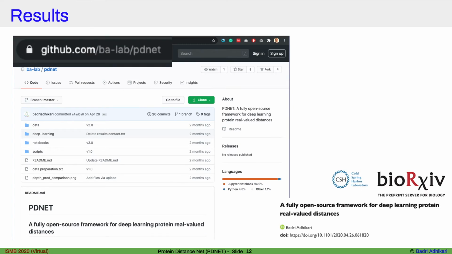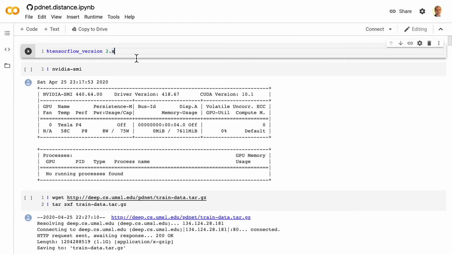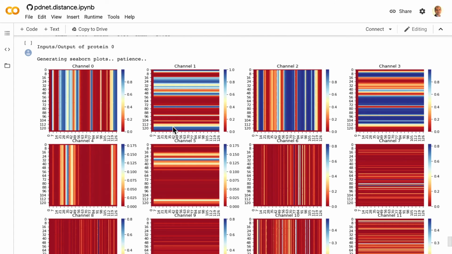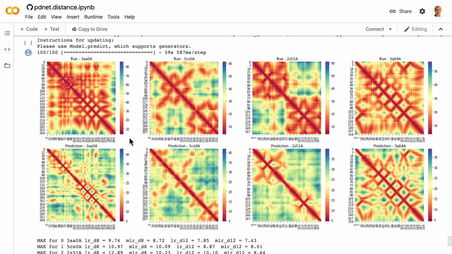The PDNET framework is currently publicly available at this GitHub repository. With PDNET, deep learning models can be built in publicly accessible platforms such as Google Colab. The entire dataset is around 1 gigabyte and can be downloaded in less than a minute. All the input channels can be visualized in Google Colab, including the comparison of predictions with the true structures. Training a reasonably good model in a platform like Google Colab with a good GPU takes a few hours.